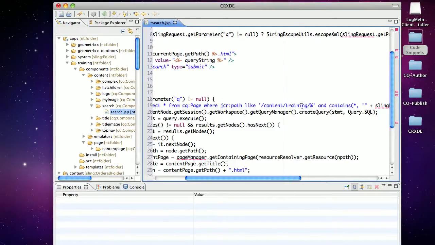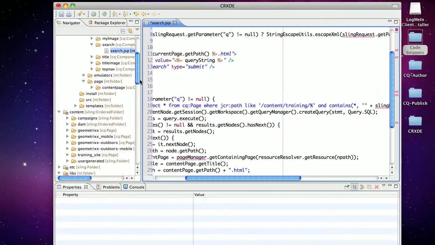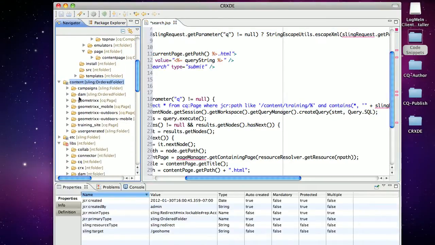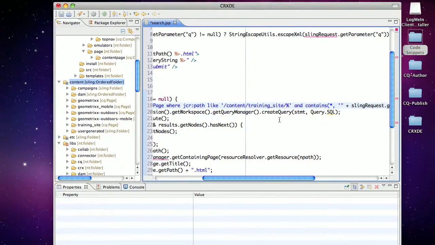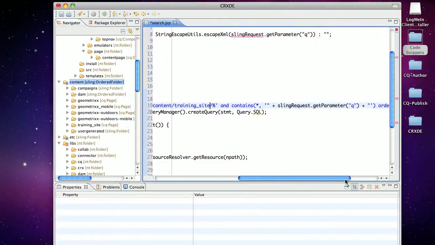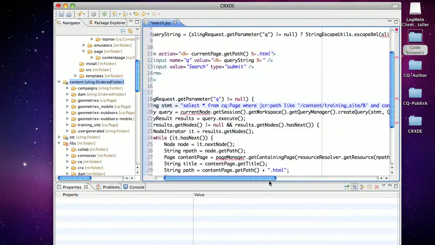under content training. You'll see there's a quick error here because this is not content training on our site. If you look at ours, it's content training_site. So make sure you change that to training_site. Okay, perfect. That's training_site, and then it contains the request, as you see here, that it's being ordered by.